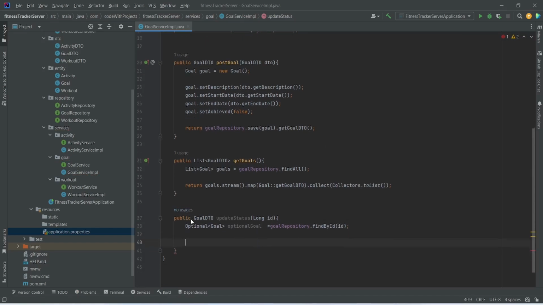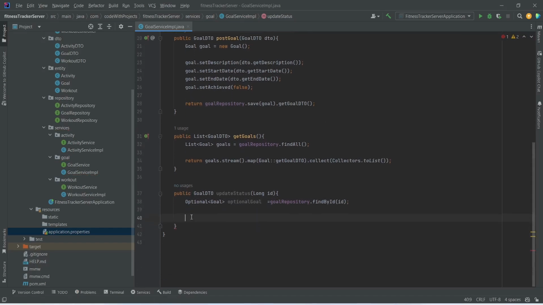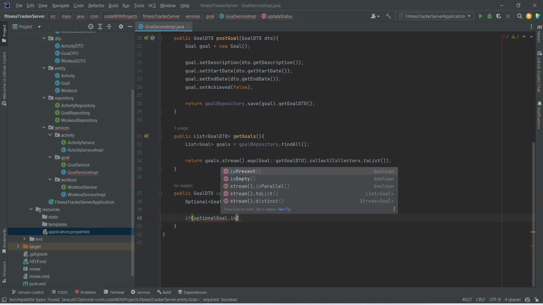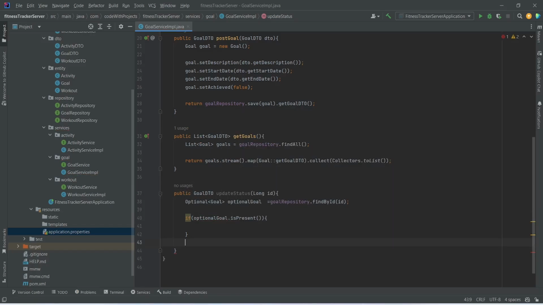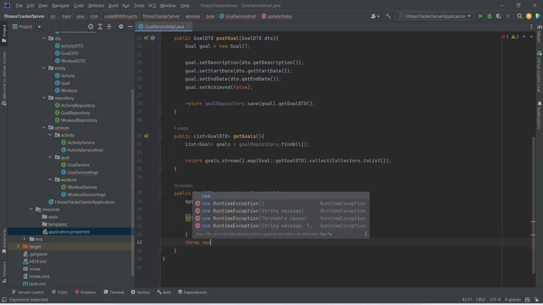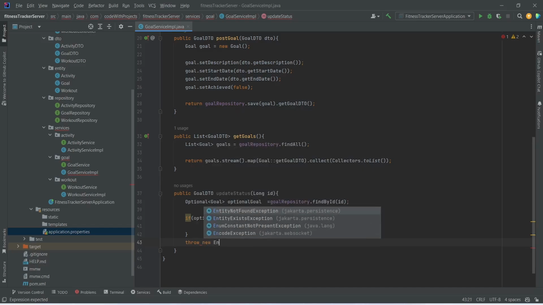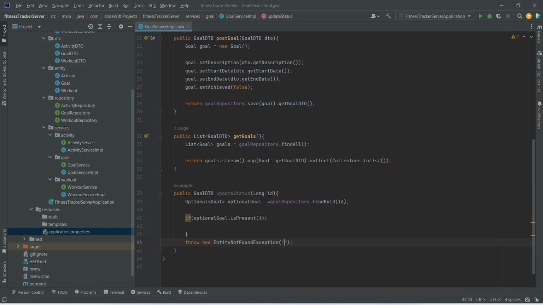After this we need to check the availability of our optionalGoal. To do this we will write an if condition, and in this we will use our optionalGoal and call the isPresent method. If the goal is not present, then we need to throw an exception. So after the if block we will write a throw statement, then new EntityNotFoundException, and for the message we will give "Goal not found".